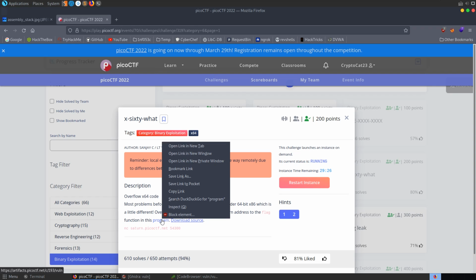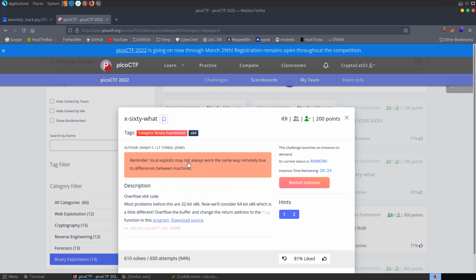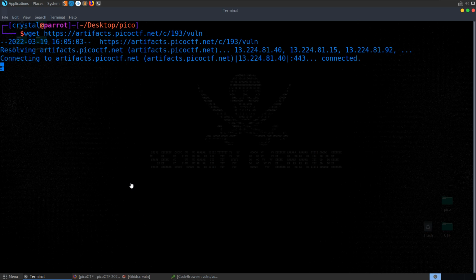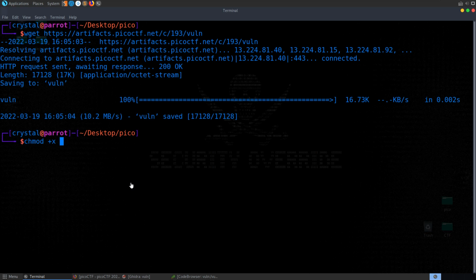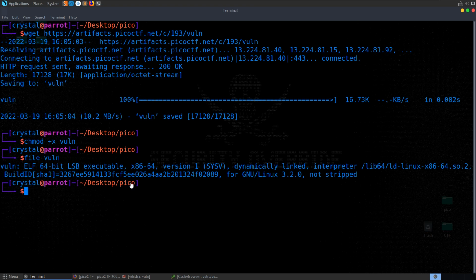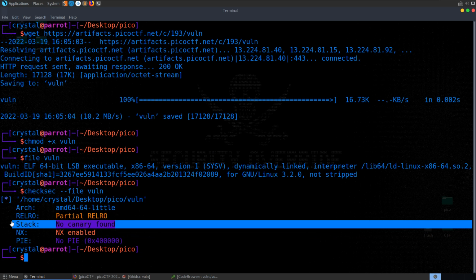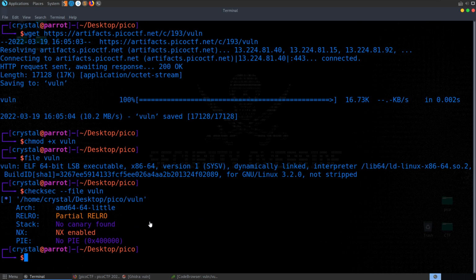So we've got the program to download again, we've got the source code. It tells us local exploits may not work the same way remotely due to differences between the machines. Okay, which was indeed the case for me here as well. Let's download this. Let's make it executable. We'll check the file type, and as expected, this is a 64-bit LSB executable. It's not stripped again. We can check the protections. NX enabled again, but we're just returning to a function, so ret2win, as it were.